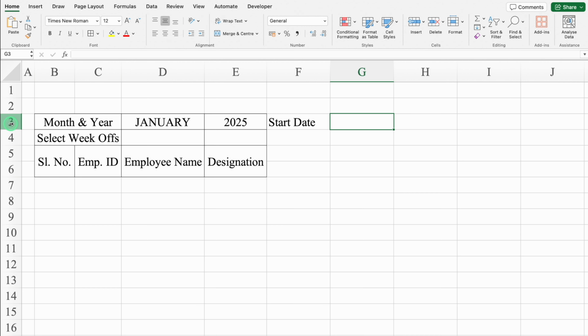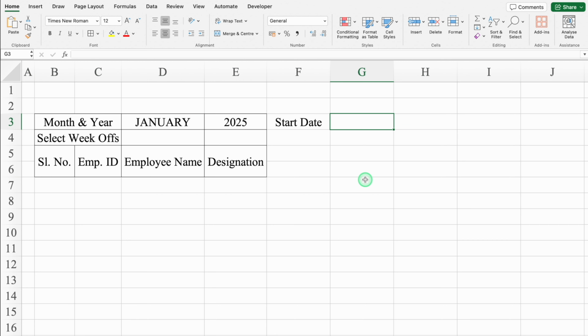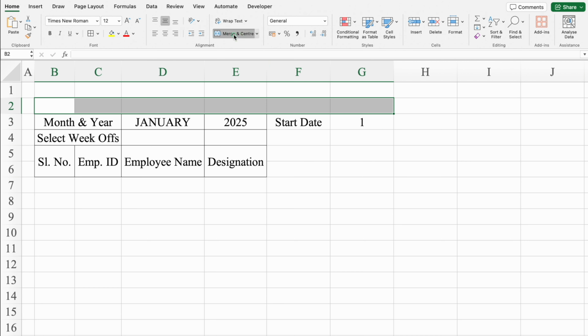We'll select row number 3 and we'll align all the things in center. We'll click just after start date. We'll take any random number over here. We'll take 1. We'll click on top of month and year and we'll select till 1 and we'll merge this.